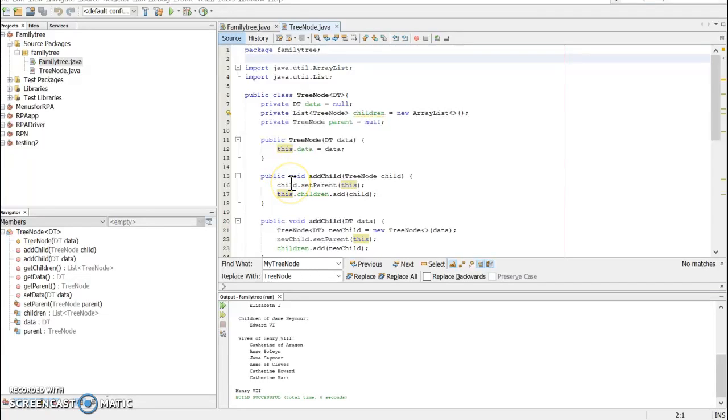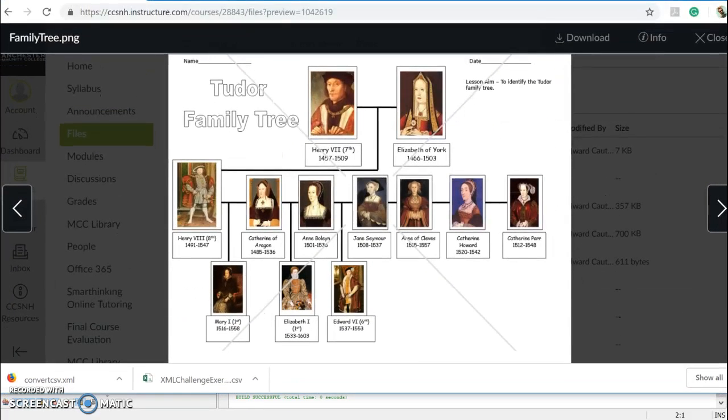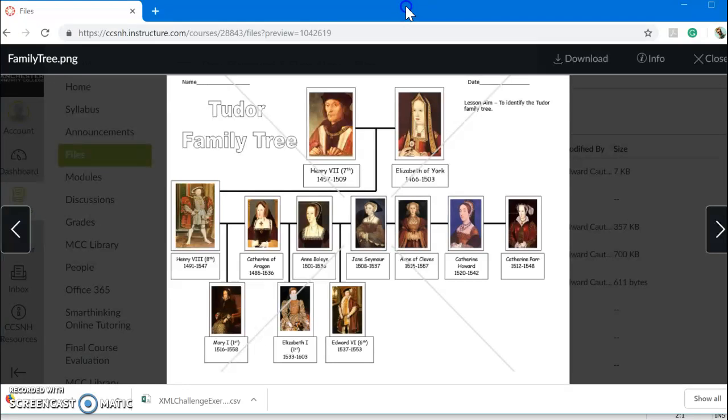This is Abdul Kashmil, Class CIS 220, Data Structure and Elementary Algorithm, and this is Class 7 assignment. For this assignment, we're supposed to create a family tree for the Theodore family, and this is the tree.